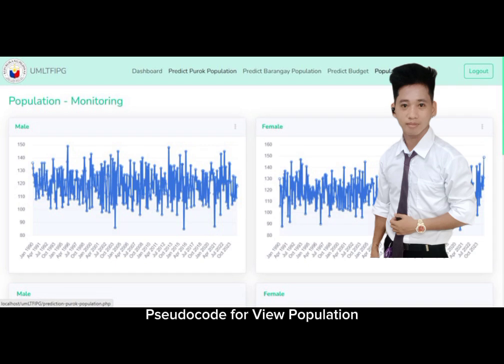Pseudocode for view population. This pseudocode outlines the user's interface flow for viewing population data within a barangay. It begins by providing users with the option to load resident data, which serves as the foundation for population statistics. If users wish to add a new resident, they are directed to a form where they can input the relevant information. Upon submission, they can return to the main resident management page.